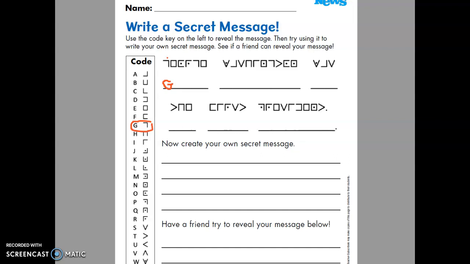Then I'm going to look for this symbol, this O looking thing. And I'm going to look down. Oh, look, this one right here matches. It's the letter E. Okay? So I'm going to put an E on the line, and so on and so forth.